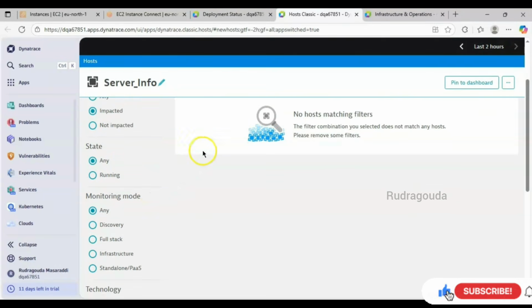Likewise, the next one is state related, it will show here like running and any. Right now, I have only one server and it is in the running state. That's what you are able to see, only one state. If I have multiple servers and any one of the servers is stopped, then you will get that information here as well as stopped.